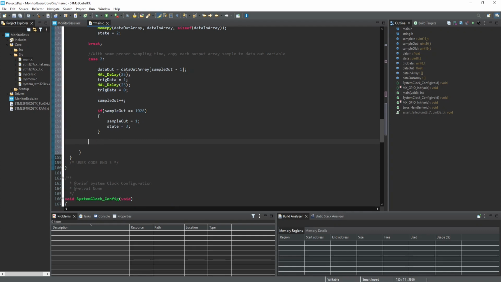Very important. Don't forget break at the end of my state. So I'm gonna call here case state number 3 and break, just to freeze my application in this state.